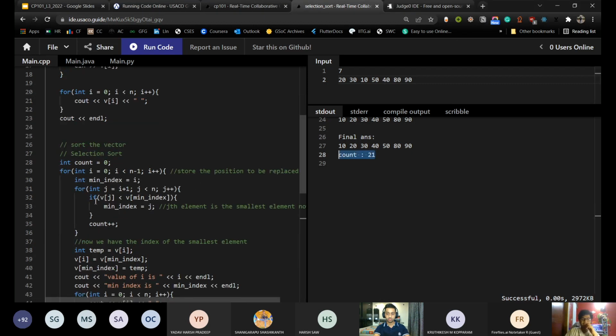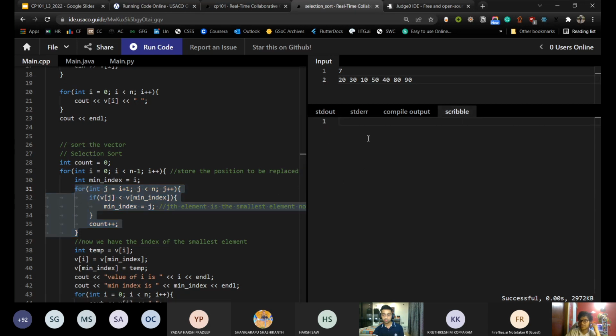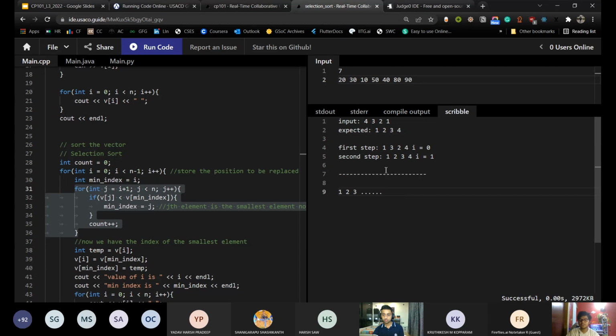How did we see? It is very easy. It is really just basic arithmetic. We can see when the value of i was 0, this inner loop ran for how many times? From 1 till n. So it ran for n minus 1 times. Okay, so let me just write it over here. In the first iteration, how many times did it run? It ran for n minus 1 times.